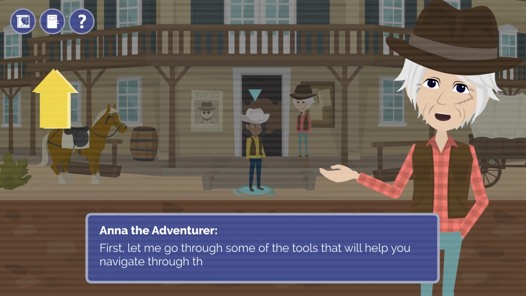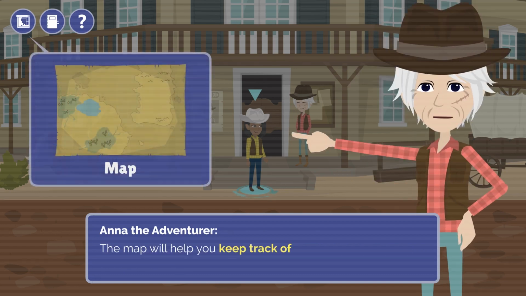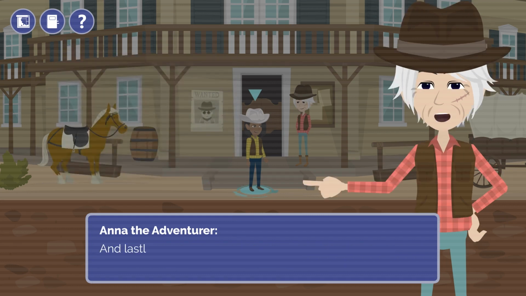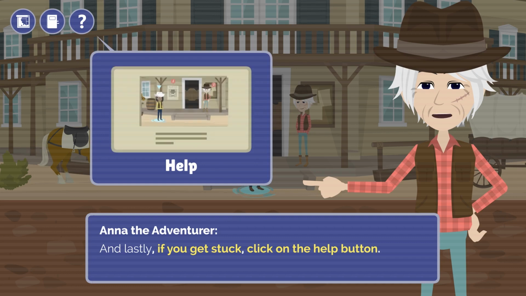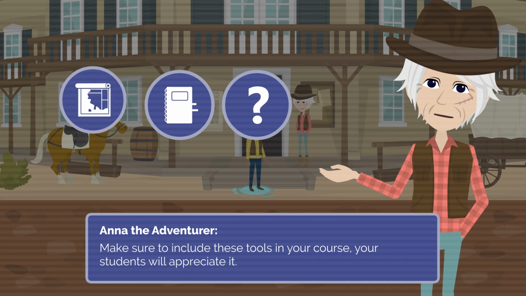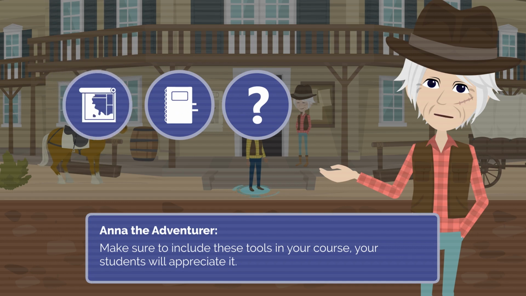First, let me go through some of the tools that will help you navigate through the track. The map will help you keep track of your progress. Then, all lessons that you learn will be recorded in the notes, which you can revisit anytime. And lastly, if you get stuck, click on the help button. Make sure to include these tools in your course, your students will appreciate it.